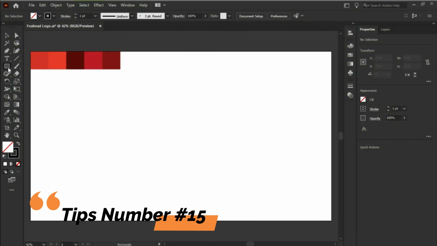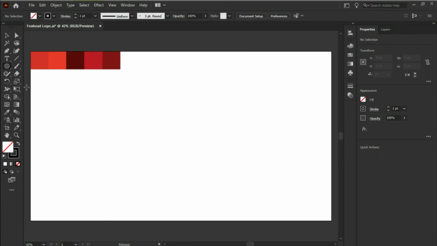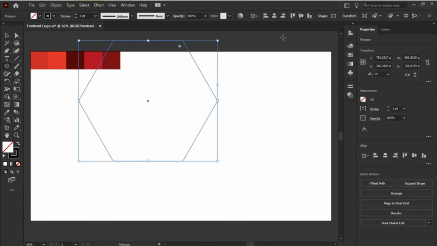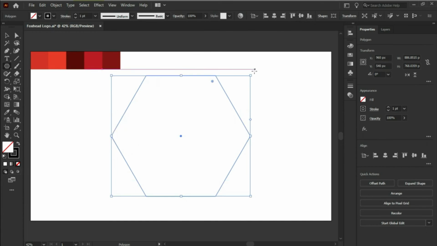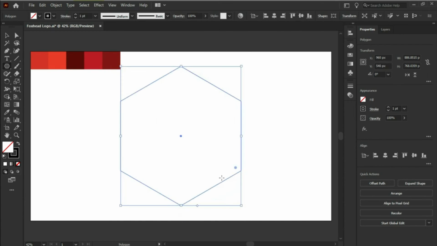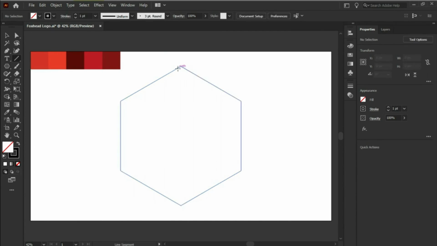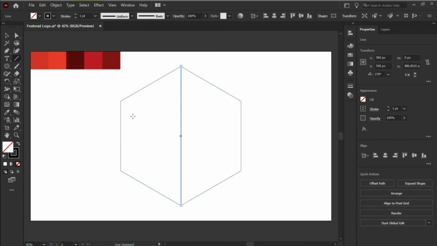Okay, that's fine. We are drawing the polygon tool and draw a polygon and alignment in center and rotate the polygon. Now take the line segment tool and draw a line in the middle of the polygon, drawing other lines on the polygon like that. Do it carefully so that every corner must be equal.